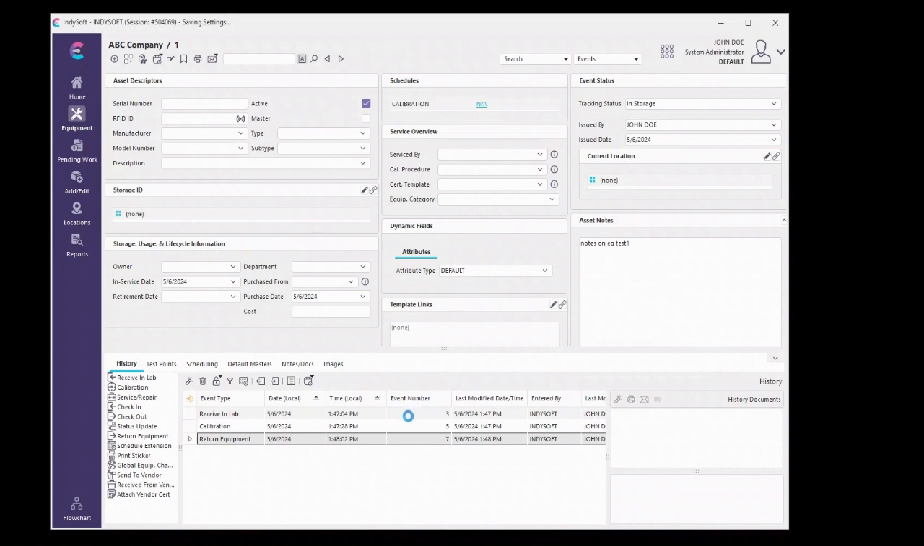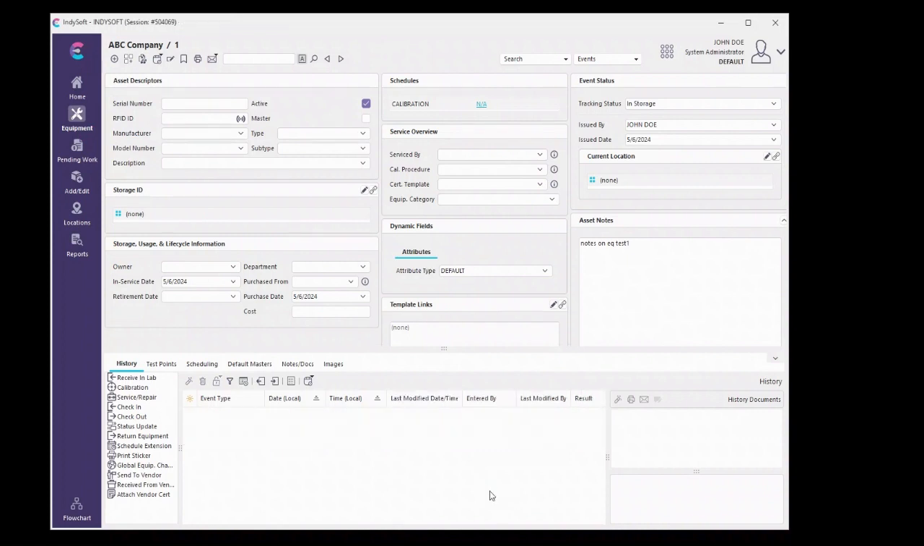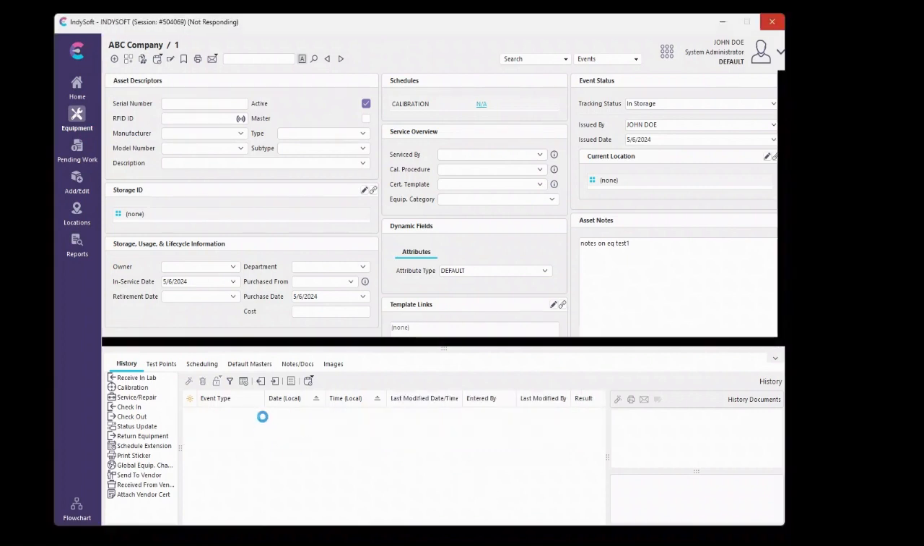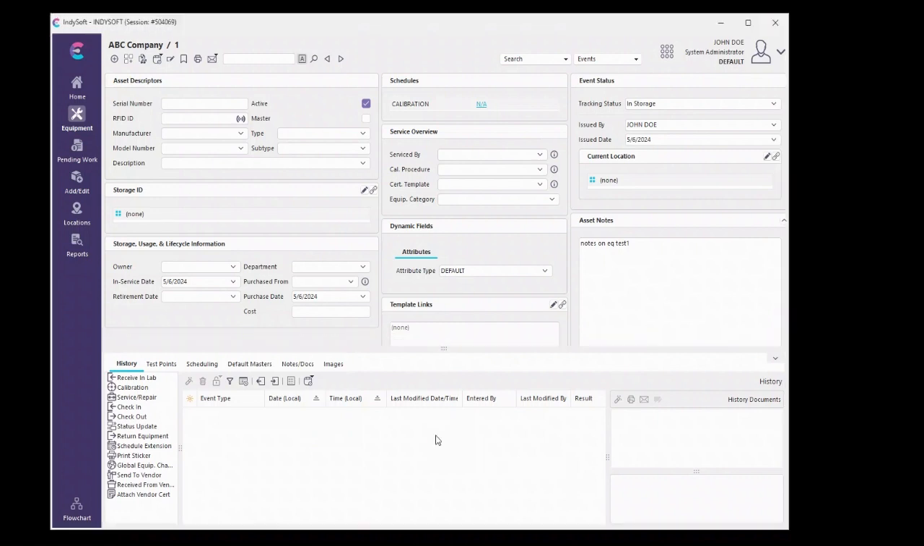I'm going to reload all settings. And those events are gone. I hope that helps you keep your data clean and correct.